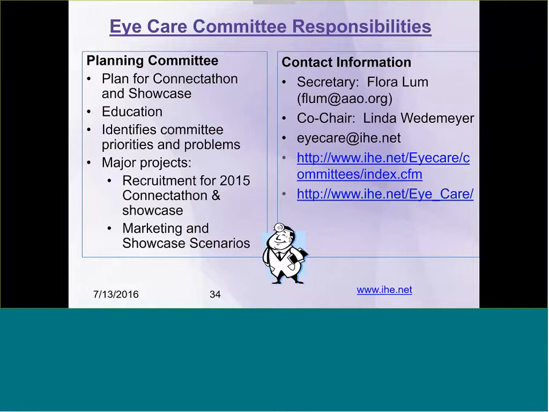So what happens now is part of the planning committee. They determine what we're going to do each year. They also deal with planning the Connect-a-thon and the showcase, and they deal with the education. This is part of the planning committee right now, and they determine the priorities. The planning committee is kind of like the marketing group of the IHE Eye Care team. This is the business headset.